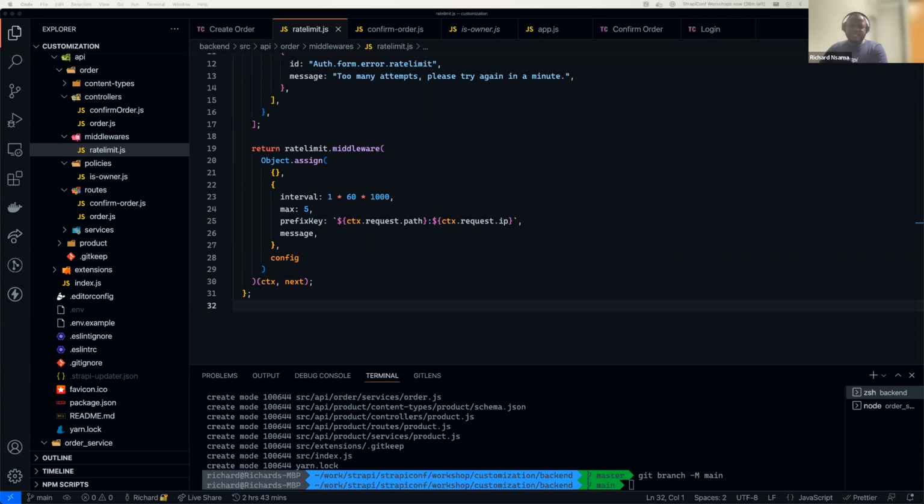There's actually one last thing that I would like to touch on before we go, because I was supposed to touch on it but didn't. It's a very useful part of customizing Strapi. So yeah, that's the link to today's workshop.